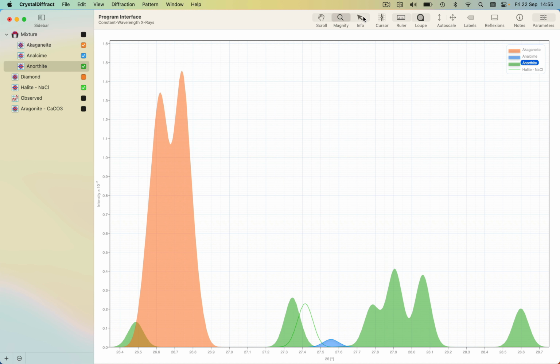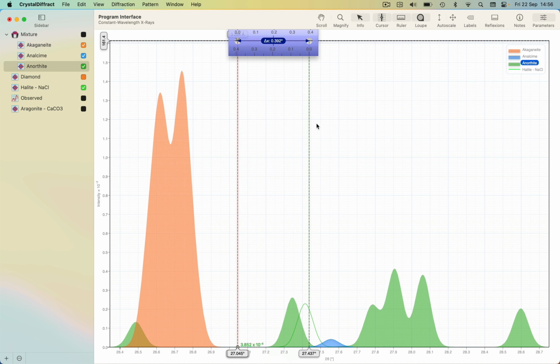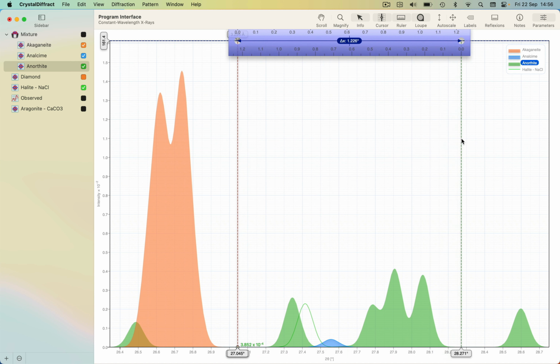The third tool is the info tool. Now with this active, you can move the mouse over the plot and you'll get an overlay, a bit like the cursor tool. Click and the cursor tool itself will appear, so that can be dragged and it gives you information on all of the visible diffraction patterns that lie under the cursor. If you click and drag with the info tool, you get the ruler, and that's a neat way of measuring distances. You also have the option of displaying a title and a legend.